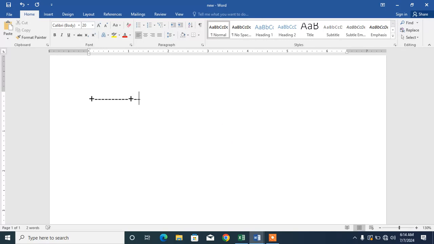Again a plus sign and again minus signs for the width of the column you want. Again a plus sign, then minus signs, plus, minus. Now friends, insert plus and minus as many times as the number of columns you want.